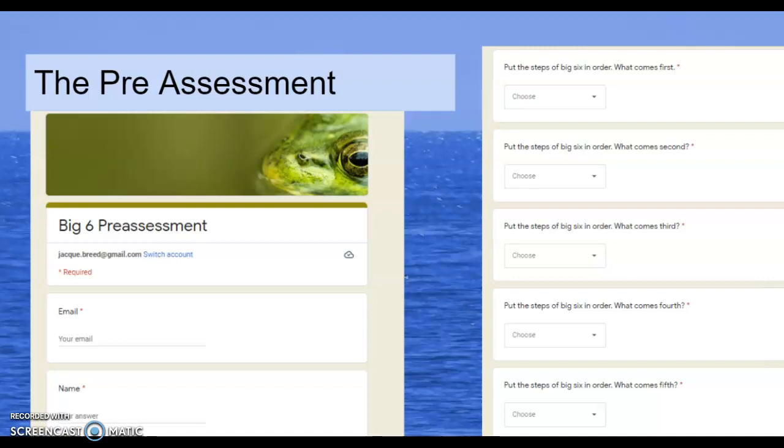So the first thing you're going to do is type in your email onto the pre-assessment form. You have been typing your email since first grade. If you need any help, let your teacher know or let me know. And then we're going to put our name. The reason we're doing that is it's going to populate so we can see graphs right away on who knows this information and who doesn't, so we know where to pinpoint our instruction. After you've written your email and your name, it's going to give you questions on putting the steps of the Big 6 in order. So you're going to tell me what comes first, second, third, fourth, fifth, and sixth. It is a drop-down menu, so you'll choose one answer for each.